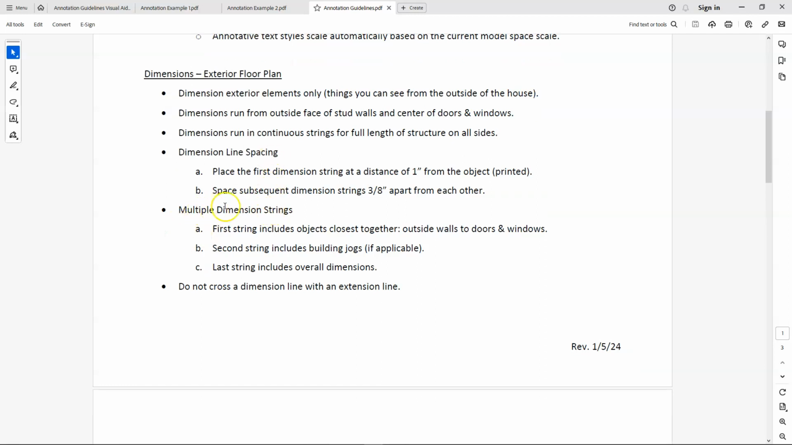Moving on, multiple dimension strings. You can see that all of those dimensions on the outside of the house had multiple strings. So what do we include in each one? What kind of strategy do we use to put those on there? Well, I kind of gave it away earlier on. First string includes everything. Everything you can see. Edges of walls, windows, doors, anything else that you can see from the outside of the house. So all of that gets included on the first string.